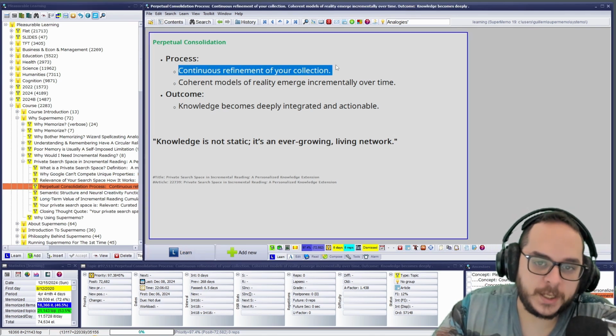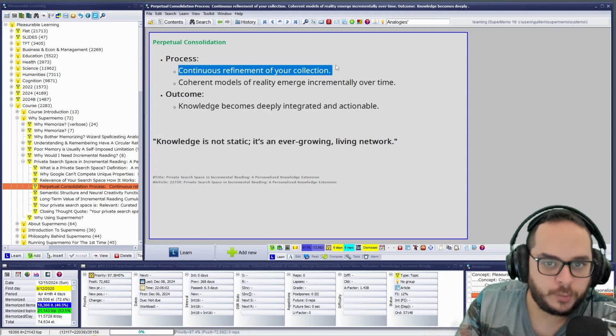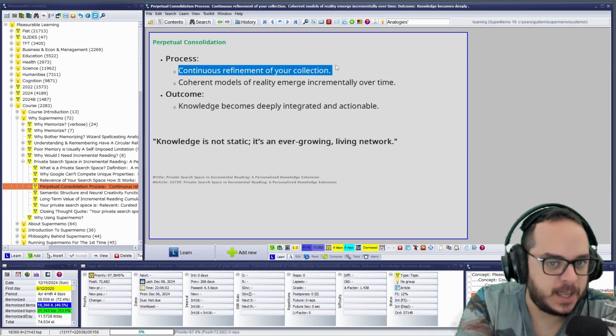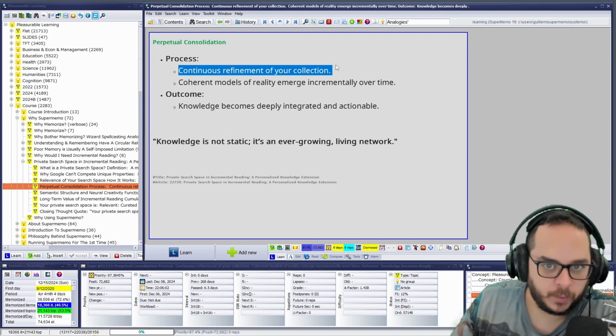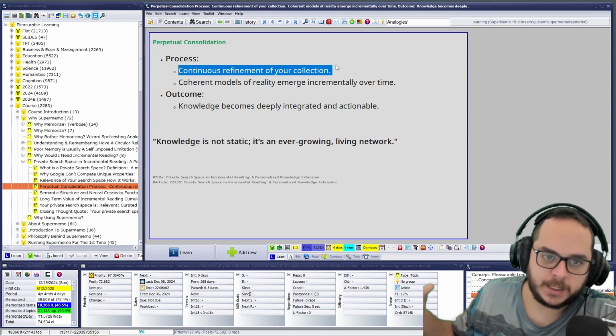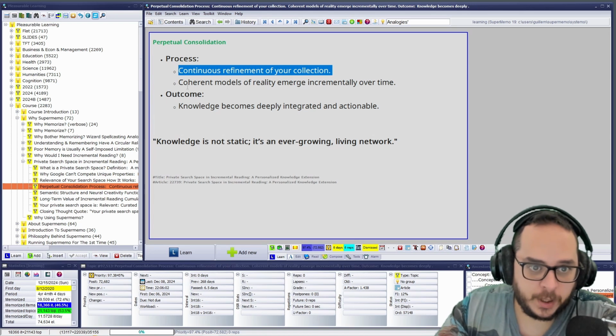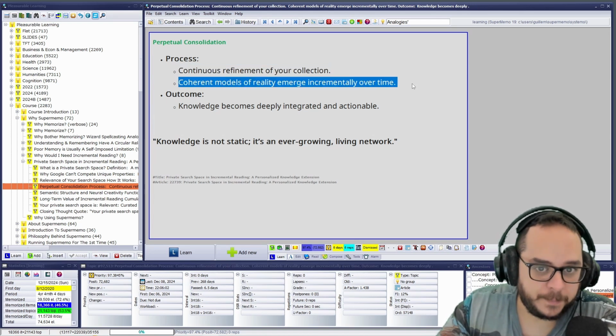It will always be increasing. That doesn't mean it's only adding. You can also remove. You can delete stuff in your collection. But most of the time, it's ever growing. Even if you delete some percentage and you recycle, it will increase in size. Then coherent models of reality emerge incrementally over time, as we have seen. It's just a matter of time.